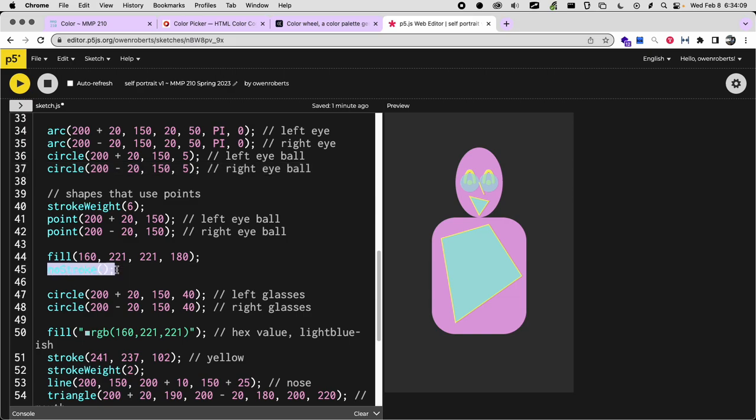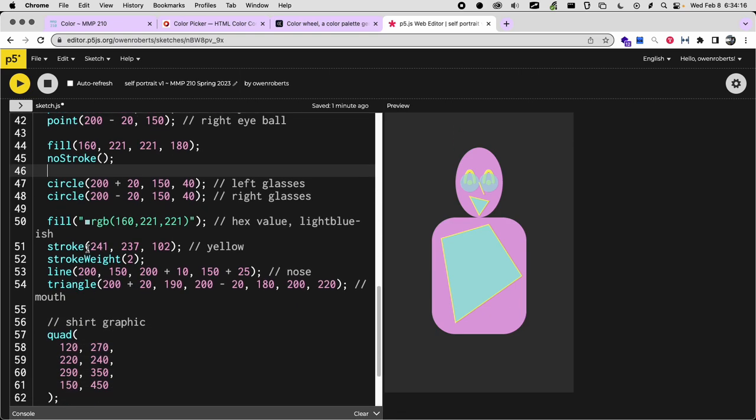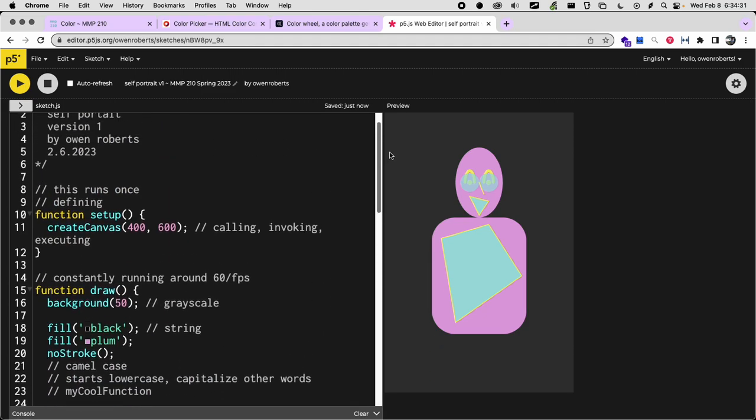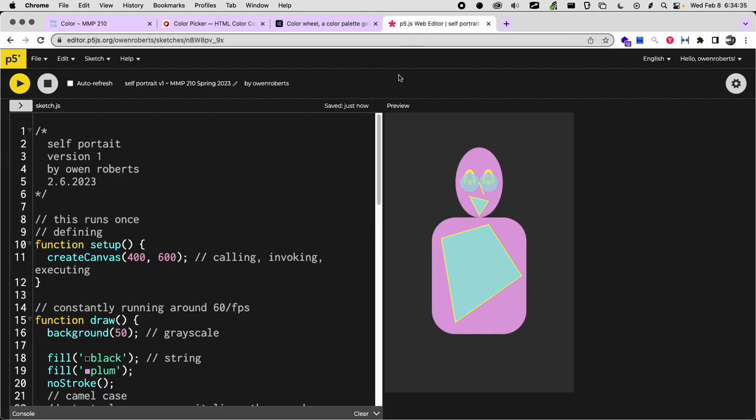But then I had to turn the stroke off here because I didn't want the glasses to have the stroke. So then I drew my glasses, and then I had to bring the stroke back down here because I wanted these shapes at the bottom to have that same stroke. So you kind of have to figure out where the colors go as you're drawing. So yeah, that's all of the different ways that we can do color with P5. It takes a little while to get used to it.